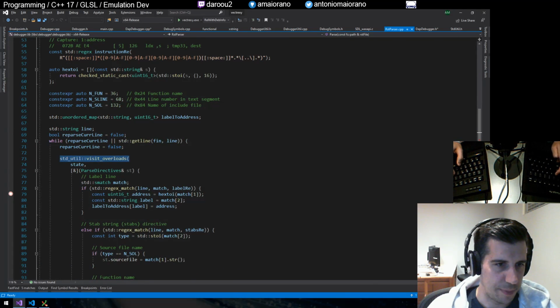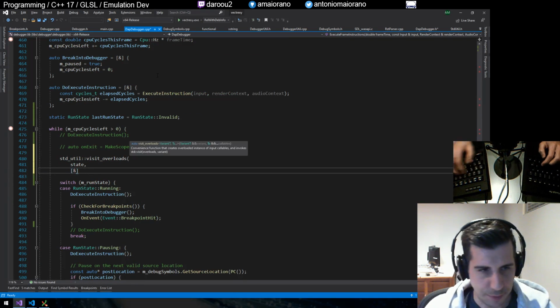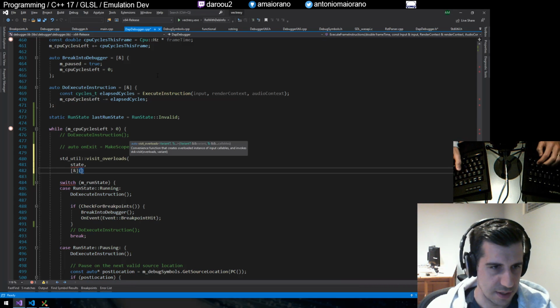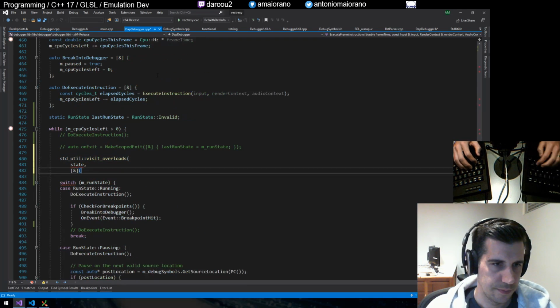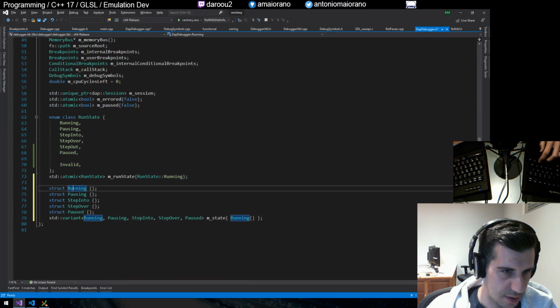Pass it a state, and then we start passing it basically captures for each of the states. So let's do this. We've got all of these.